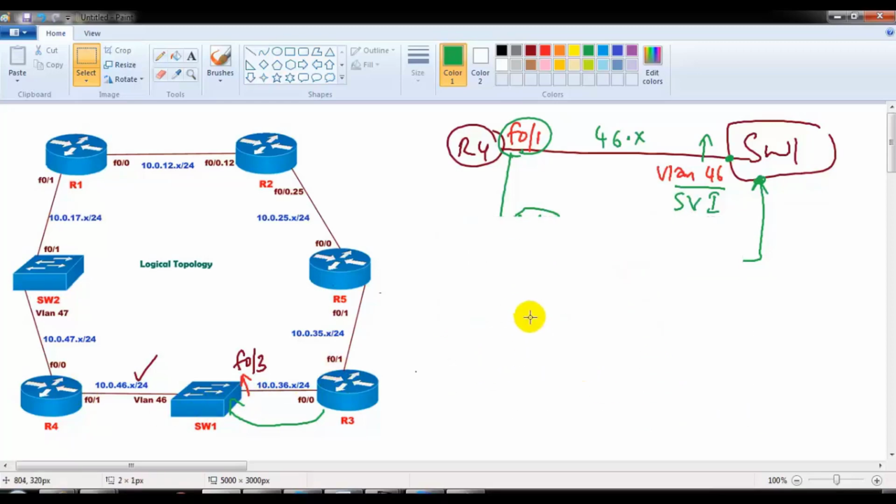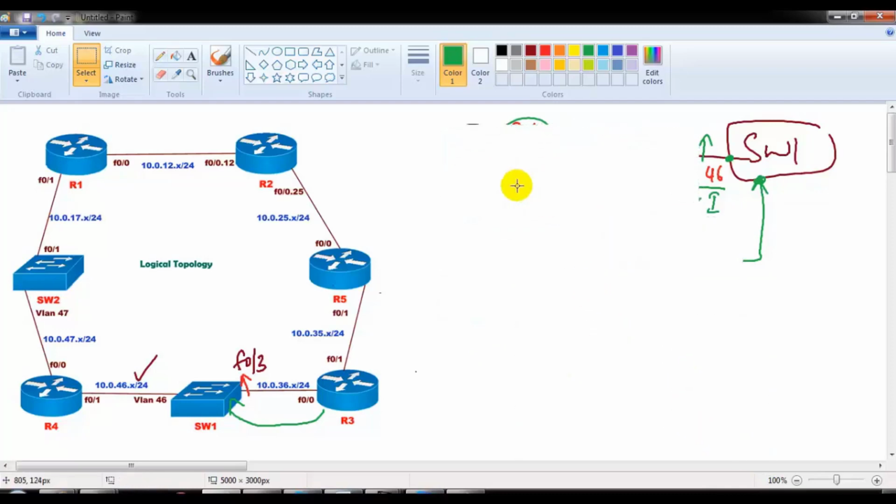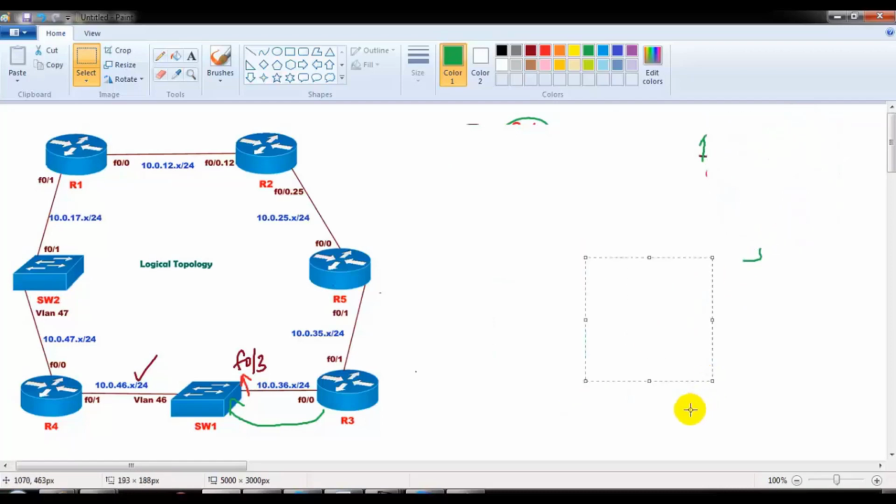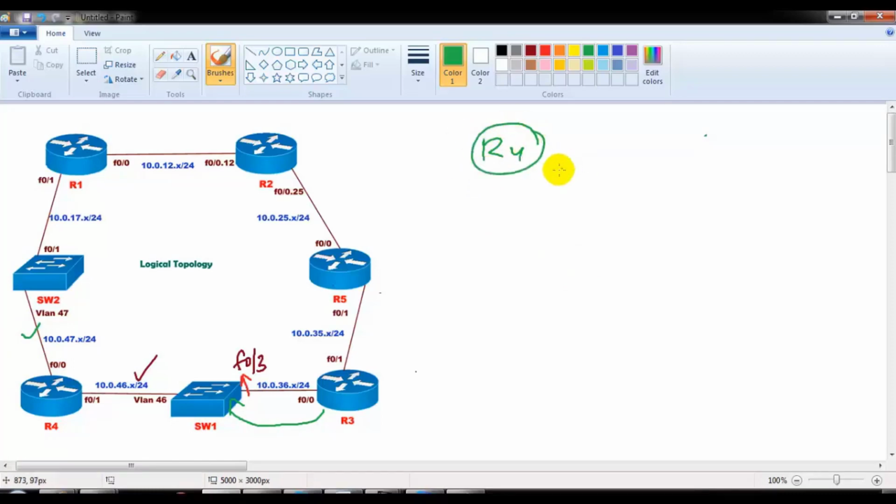Now what we'll do is move to the next part, the next connectivity here. What's the next connectivity? Router 4 to switch 2. Okay, let us do that. Now I'm going to set the connectivity between router 4 and switch 2. So let's get started here. Router 4, okay, so router 4 connecting to switch 2.